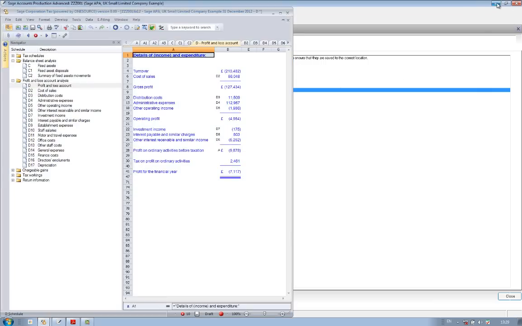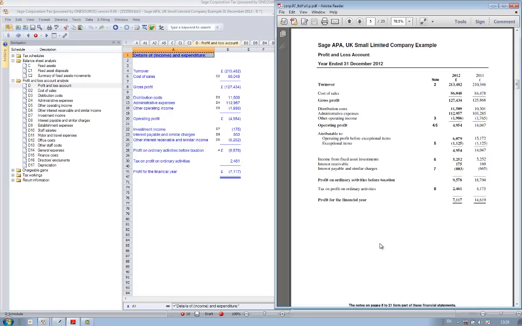So if I just move this over and we pop back up with our profit and loss account, then you should see that it is an exact replica as it was in the accounts. I'll just give you a moment to review that. Coming down to our profit for the financial year before tax, in this case, of 9,578. We have a tax amount which has already been populated to give us the 7,117.